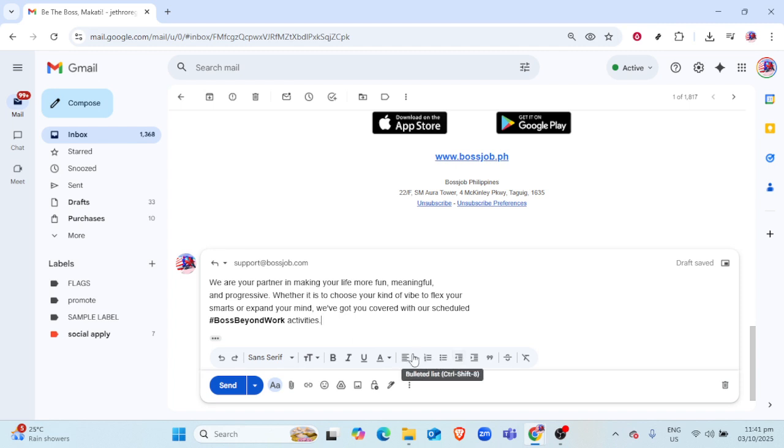Finally, you can continue composing the rest of your reply. Once you're satisfied with your message, review it for any final edits. Then click Send to dispatch your email.